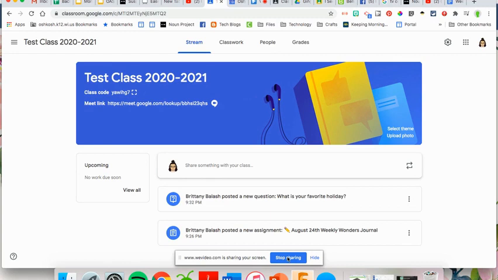So this is pretty much the basic, like diving in deeper to Google Classroom. If you have any questions, feel free to reach out to your tech coach. We are more than happy to support you.